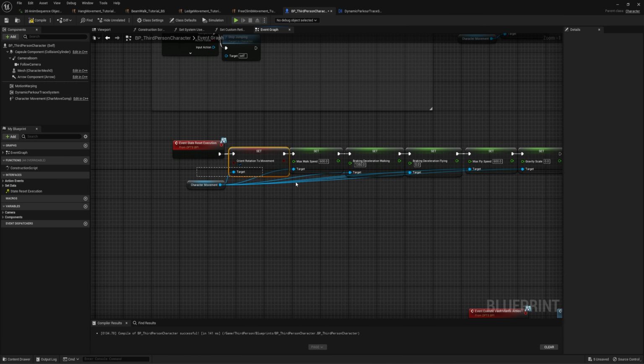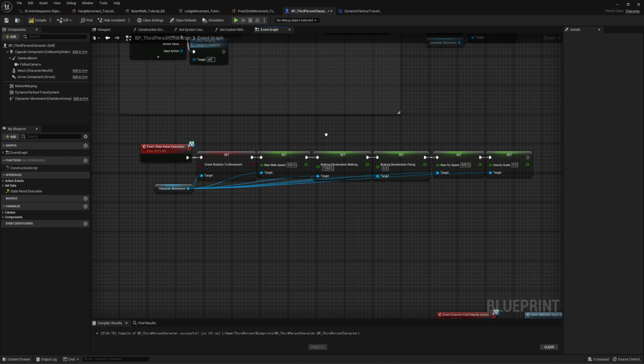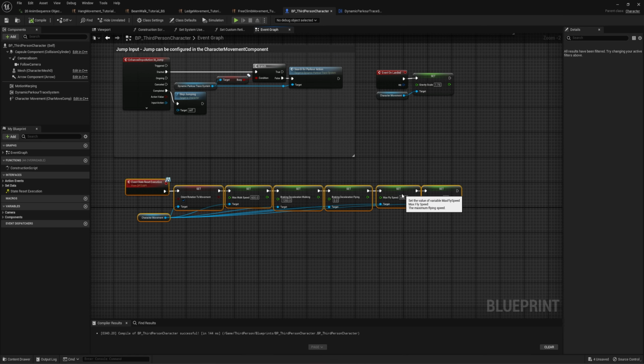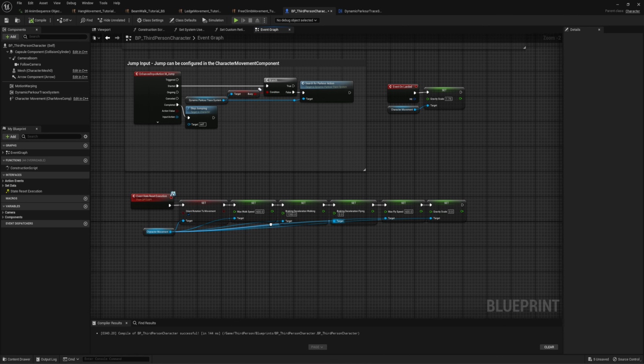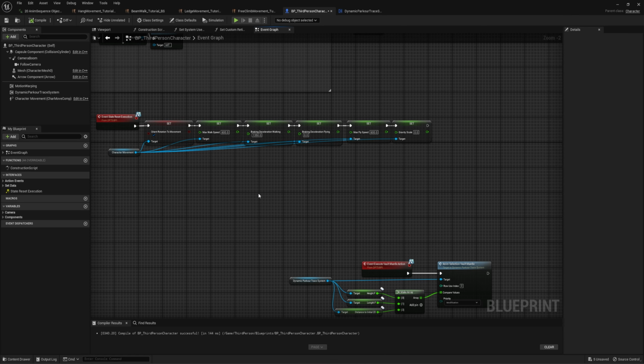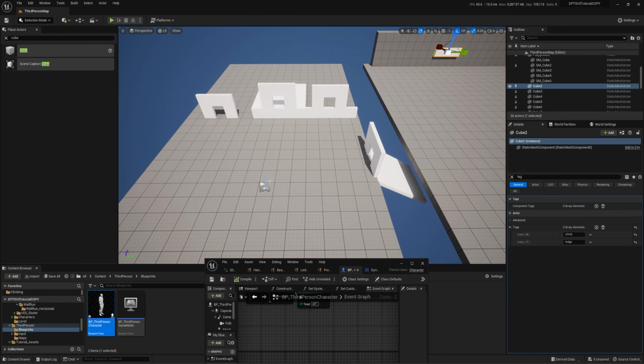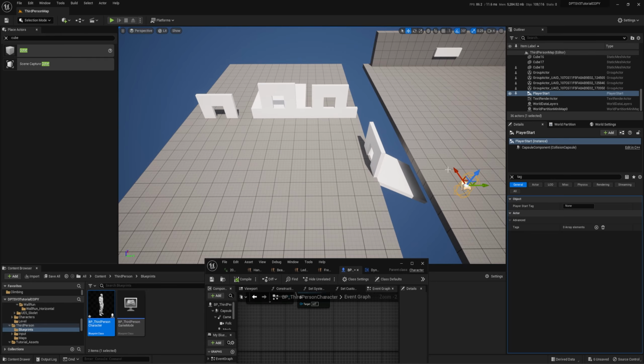So this way you can use this to reset when you're back into a standard walking or running type of movement mode. But now with that, we can compile and save, and all of the primary stuff in our character has been set up to start working in some climbing stuff. So we'll go into our world here, and I'm going to hit play. I'm going to move my player start over here.